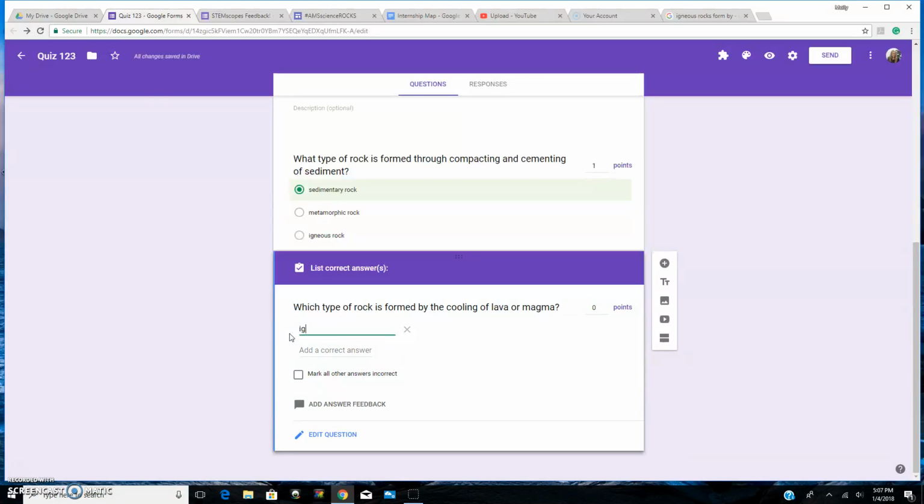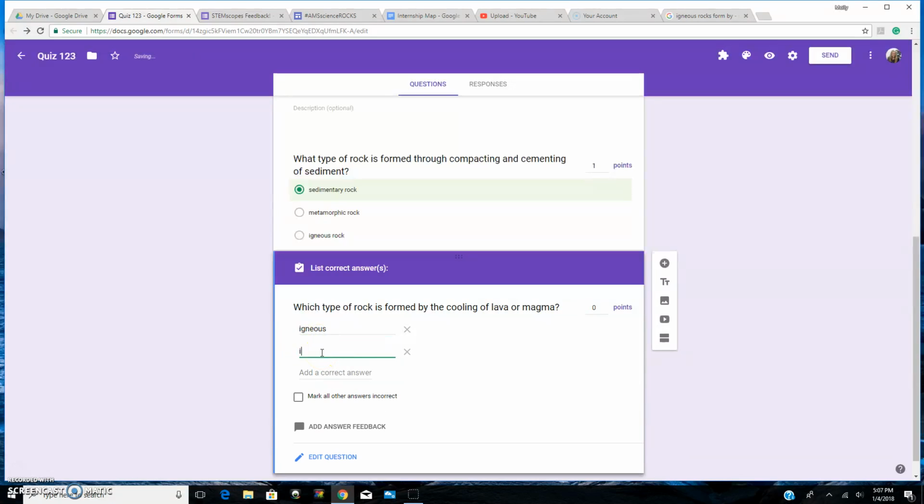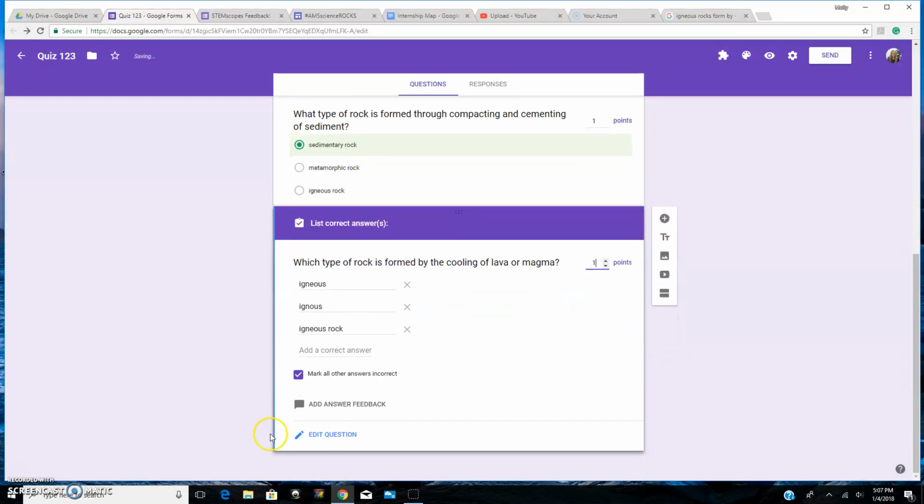So we will type igneous. If you know that it's a tough one that they are going to spell wrong, spell it wrong. That way they can accept it, if you don't care about spelling. Or we'll add in rock. So all other answers are incorrect. We're going to make this one worth 1 point. All right.